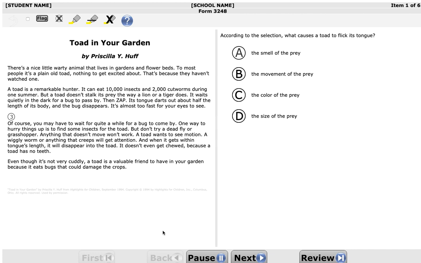So now let's talk about your navigation. Your navigation bar down here is how you would move about.